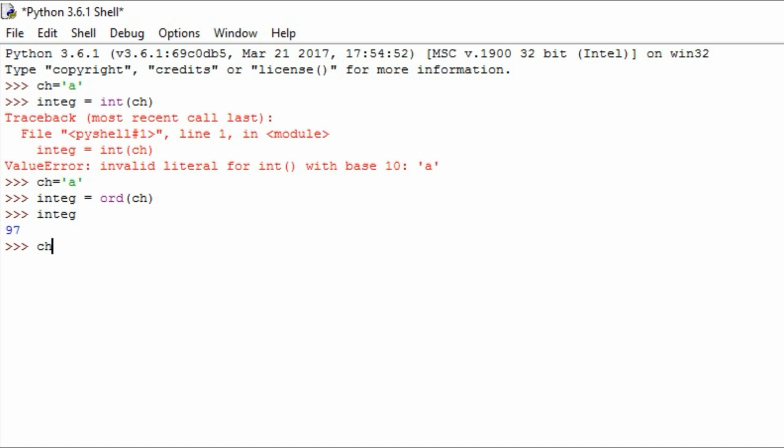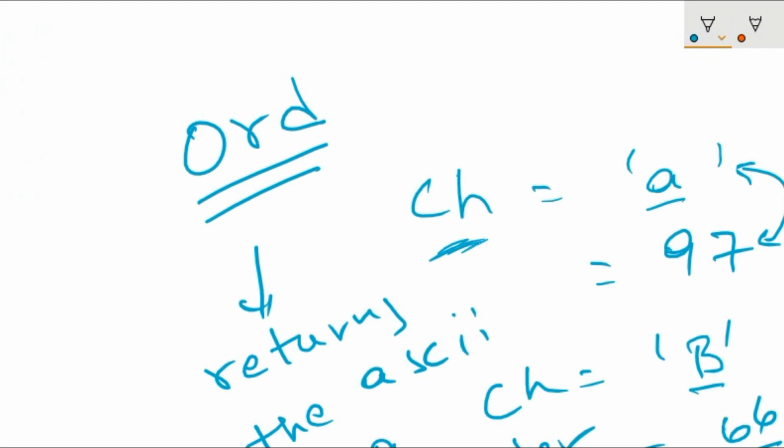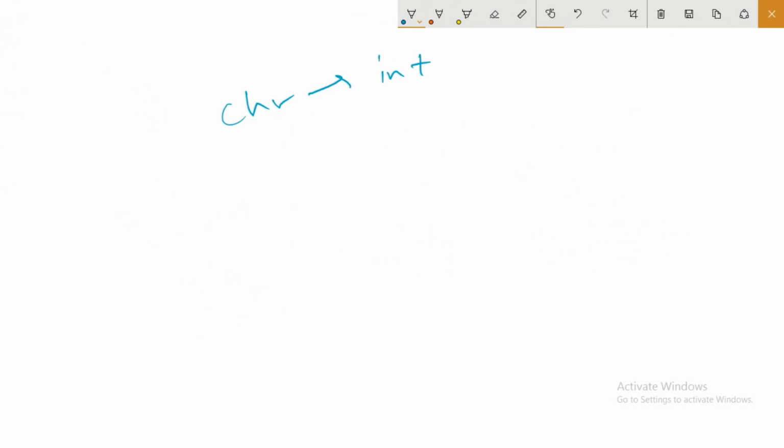And in the same way, let me say ch equal to capital Y, and let's say integ equal to ord of ch, and let me print integ. There we go, 89. 89 is the ASCII code of capital Y. That's why it printed 89. So what I want you to understand is this function, or this method ord, returns the ASCII code of a given character. That's why we use this function ord. Now we are almost there, and we have converted a character into integer. So we are successful in converting this.